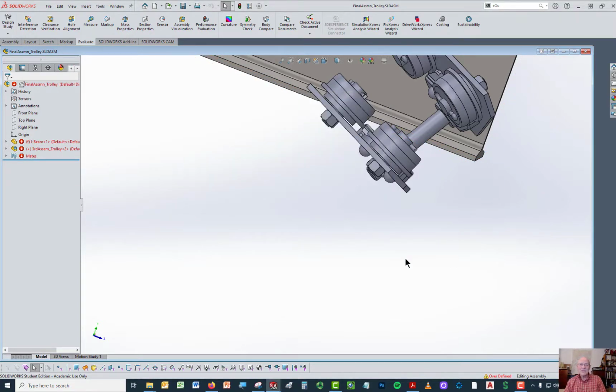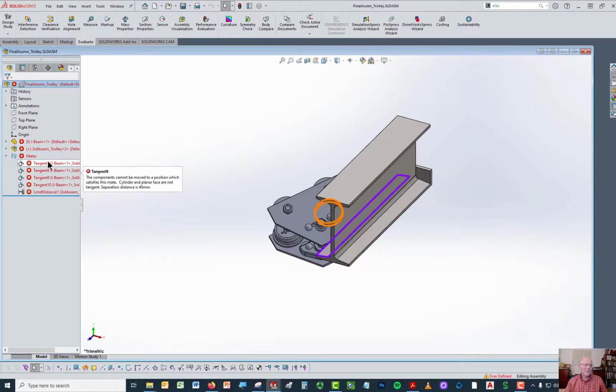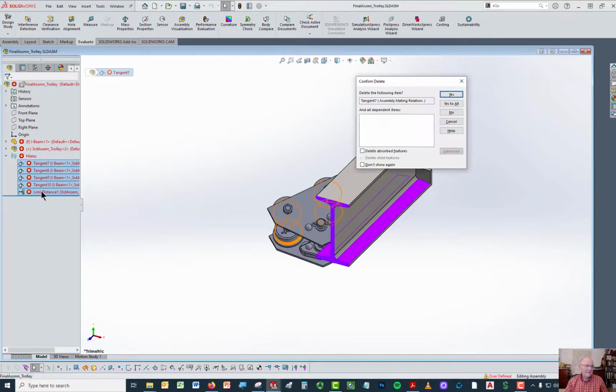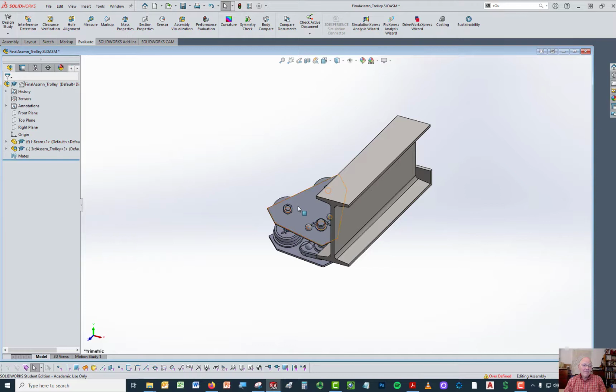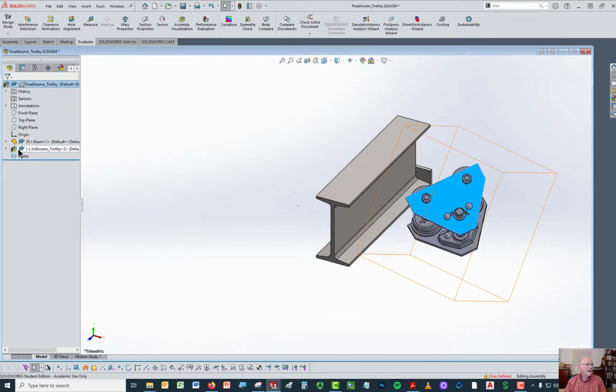So my solution to this, and what I am telling the student to do, is don't try to repair this by going over here and trying to figure out what's wrong with each one of those mates. They're all red. Something is seriously wrong, so I'm just going to highlight all of them, delete them, and start over. Now that frees up this entire assembly, which was brought into this top level assembly.